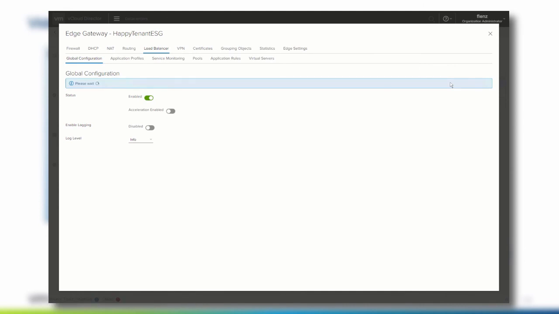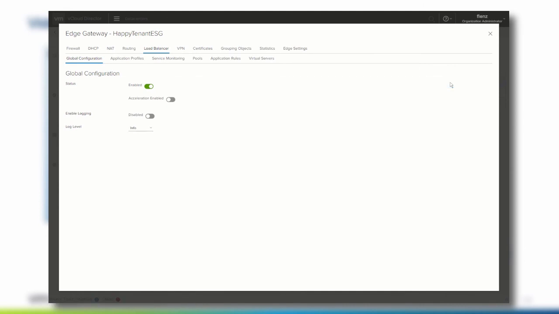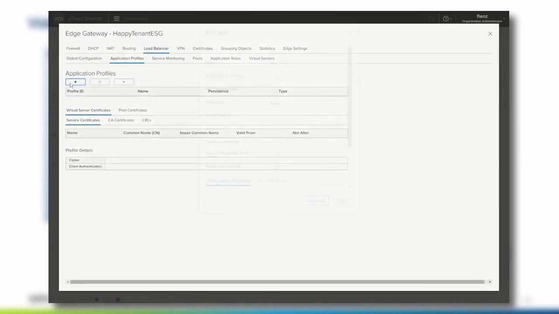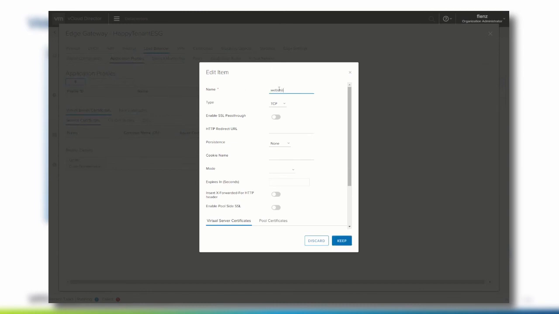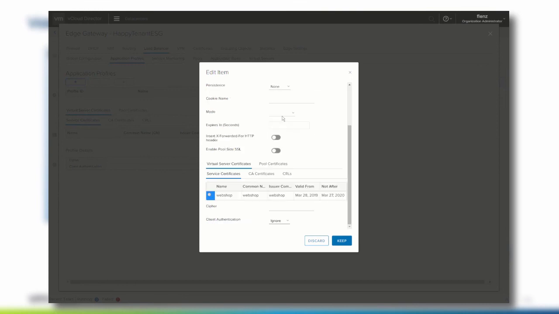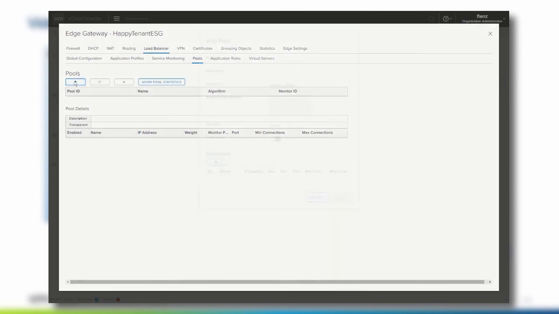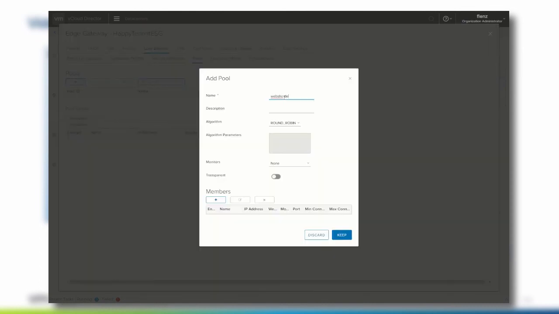Then, within Application Profiles, add a new application. The name is going to be Webshop HTTPS, the type HTTPS, and then we select the virtual server certificate that we have created in the previous step. Click Keep. In the next step, we need to create a pool that includes our web servers. Click plus, give it a proper name, such as Webshop Dev, select the monitor, and add the web server as a member.